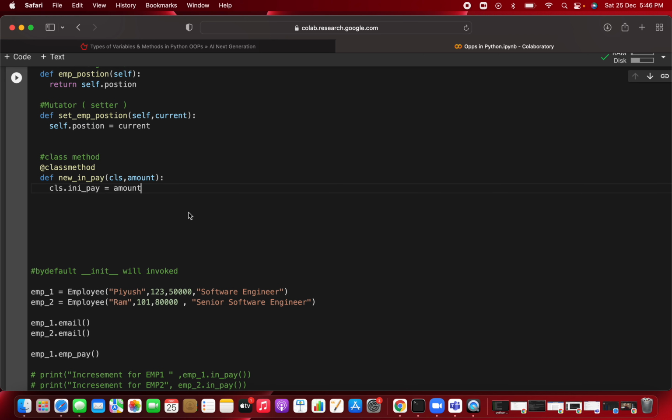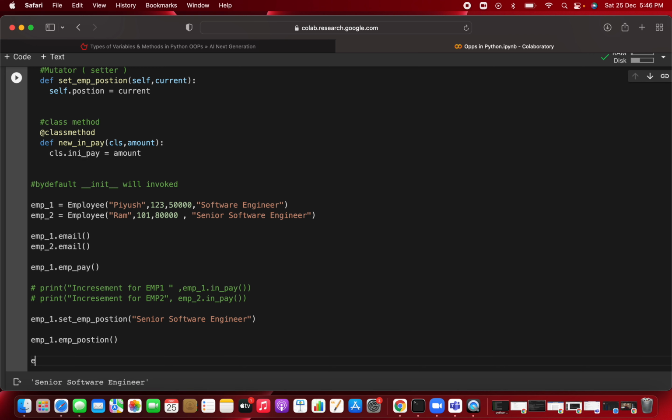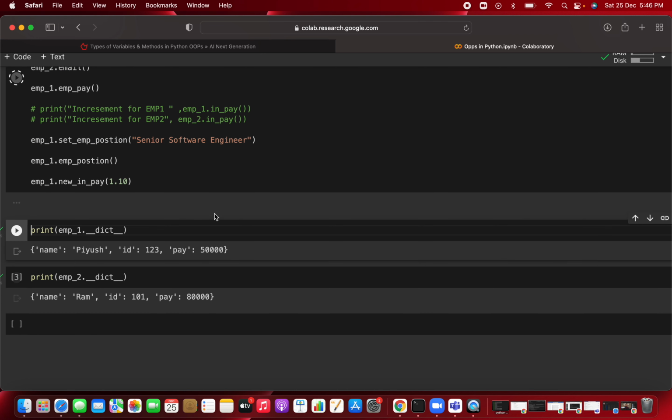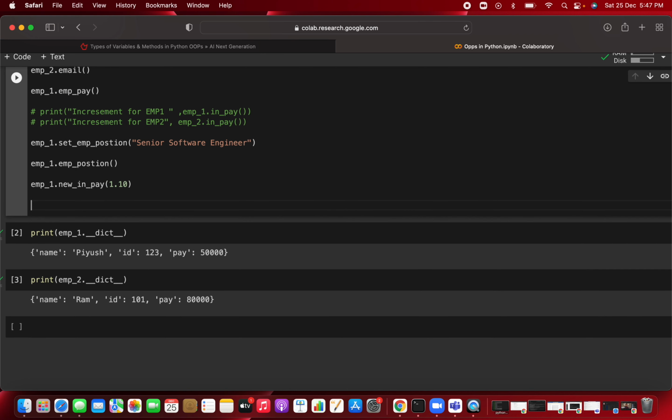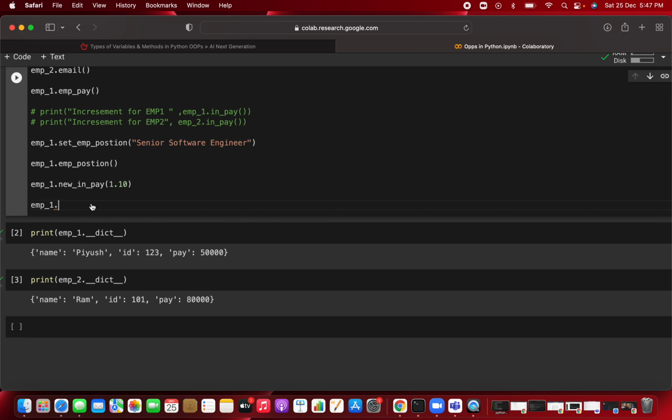Now you are calling from the object, that is from employee one. From employee one, you are calling one method, that is new_pay, and you are passing 1.10. Clear? Now you are running. So now you can access employee one, you can see the new pay and the previous pay, the previous pay with the 1.10 increment after 1 year for every month. So for Pius you are getting somewhere around 56,000, if you know the previous.